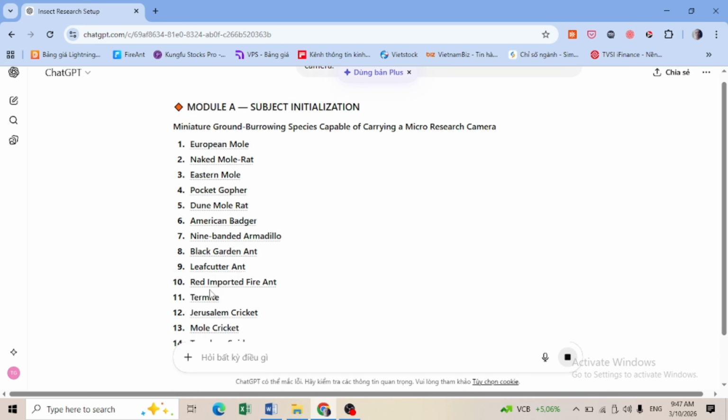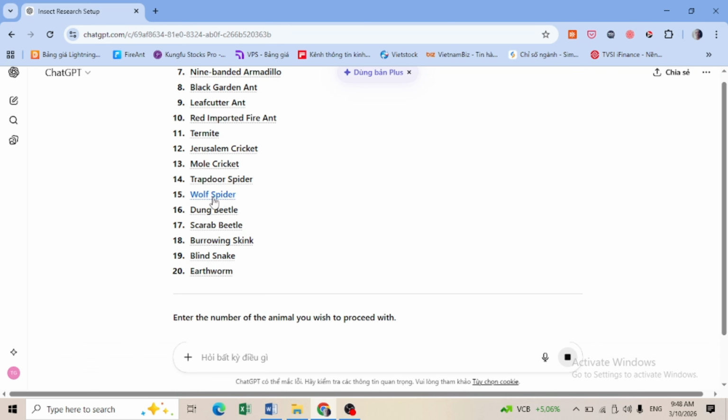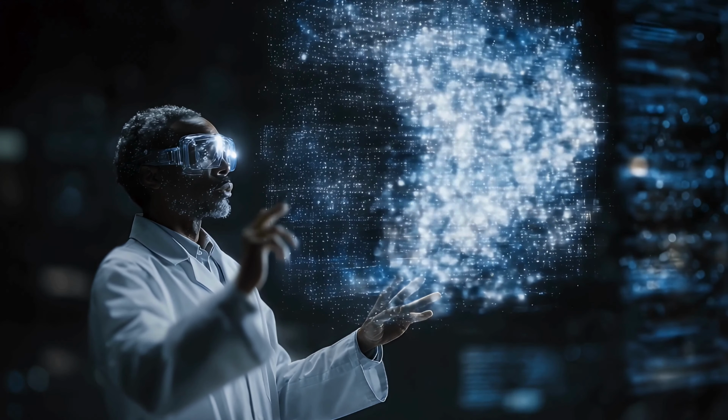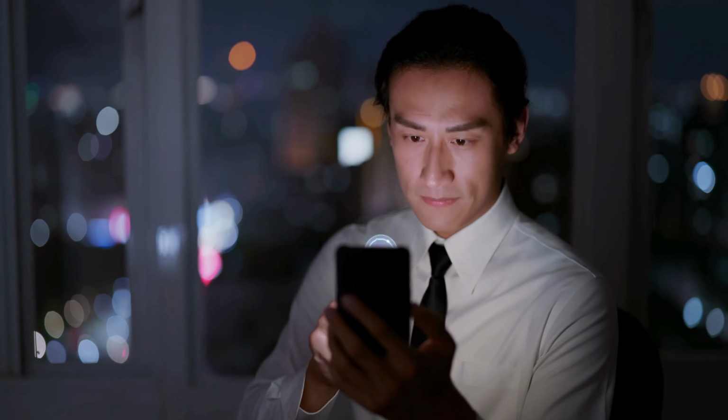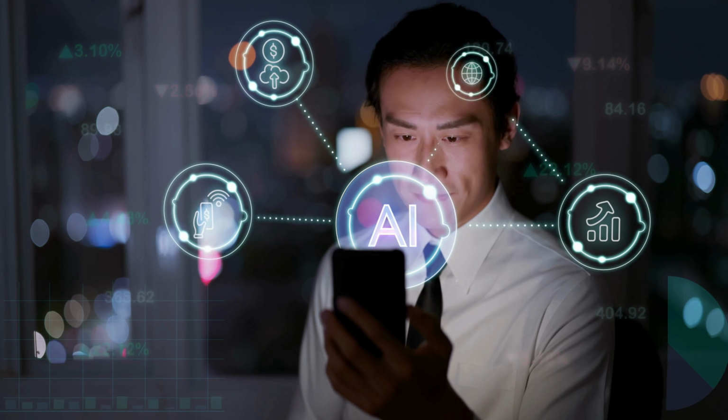Now, all you need to do is pick one from the list. Let's say the animal you want is number 12. You simply type 12 and press enter. Or if the creature you want isn't on the list, you can just type its name directly. For example, Jerusalem cricket. ChatGPT will still generate the prompts for you automatically.